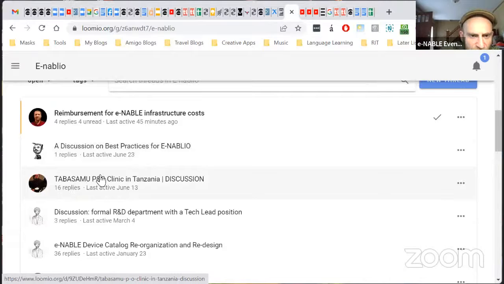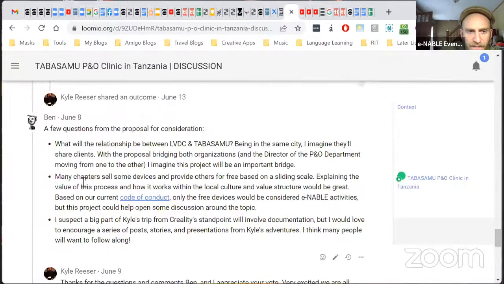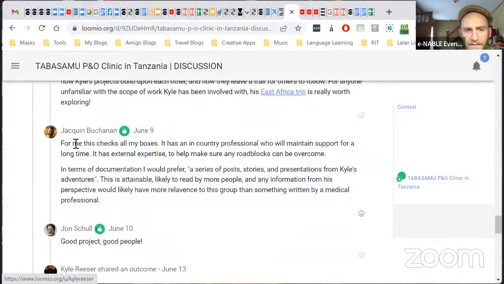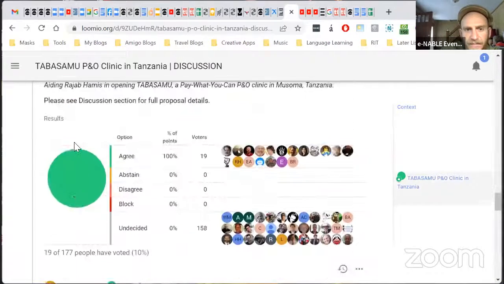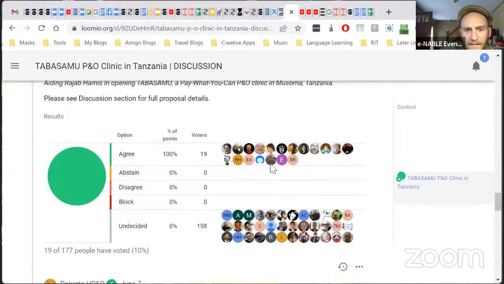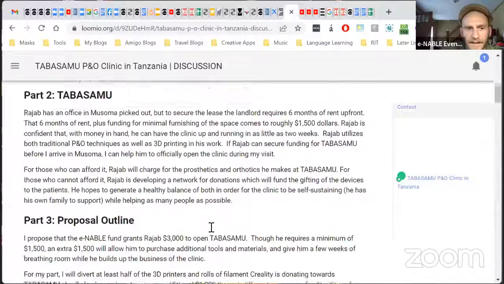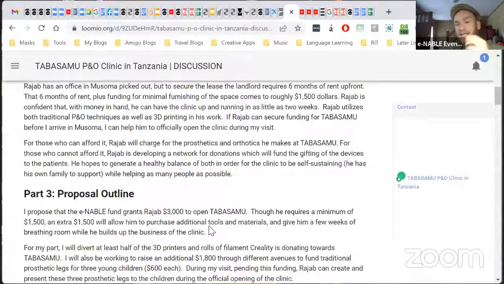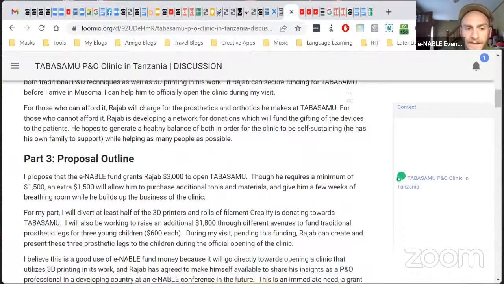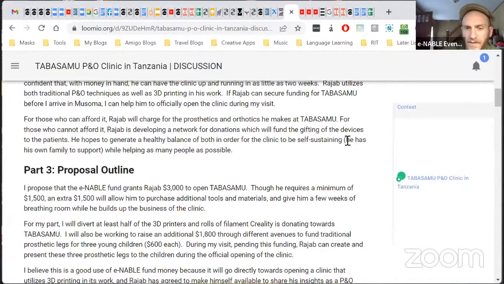So as an example, let's see, this is a project that did get funded. Kyle Reeser going back to Tanzania. You can see that he started out with a post, and then he described the project. He's been to Tanzania before. He's done work there with a chapter. He wanted to help some local prosthetists create basically a space that they could do some production with prosthetics.